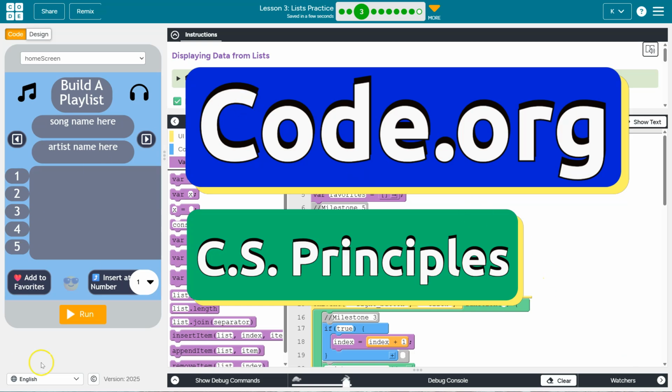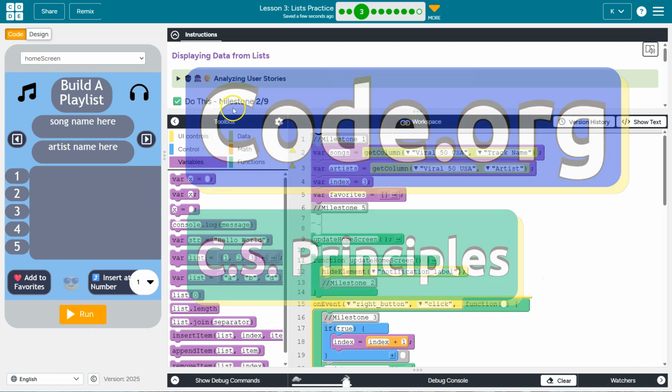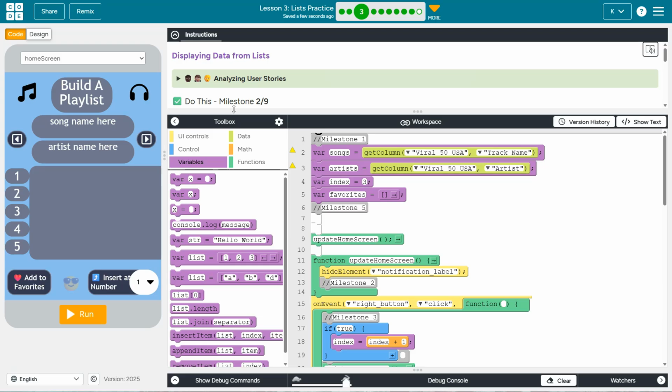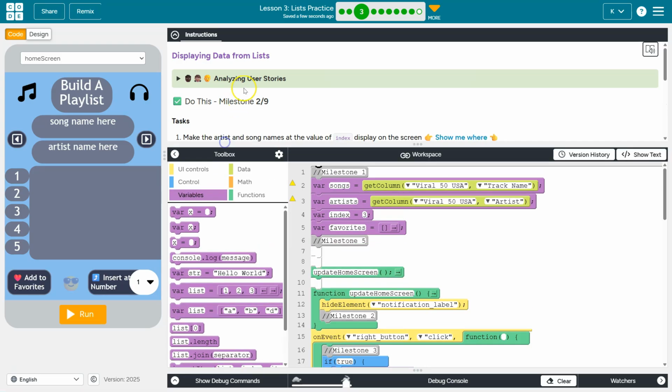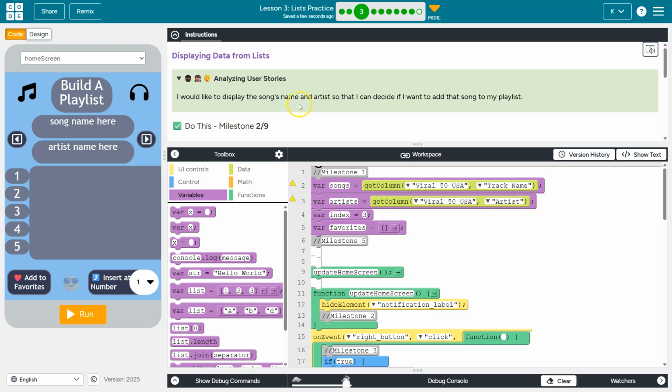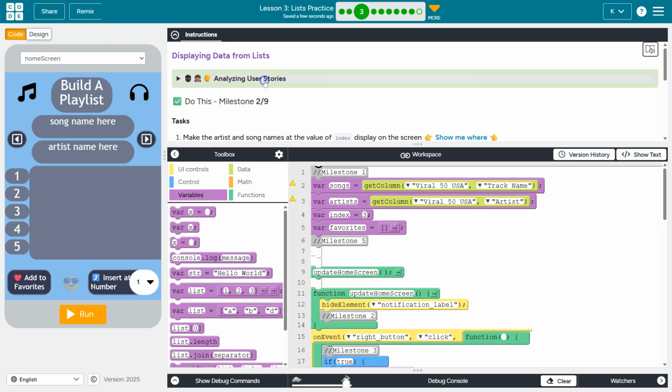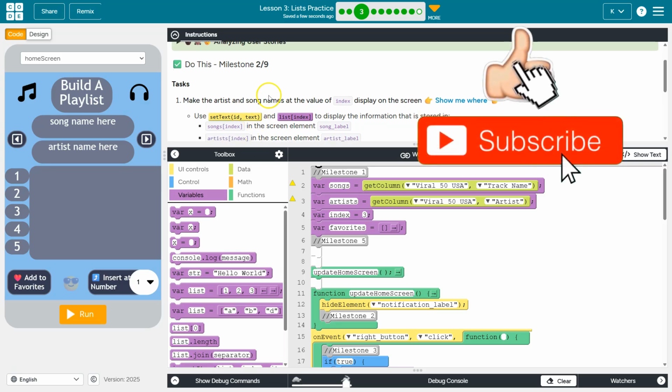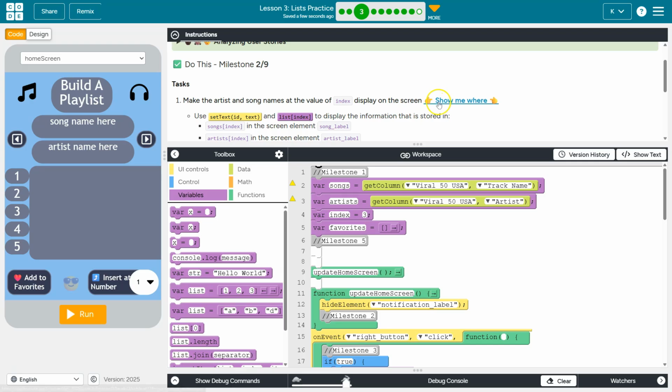This is Code.org, and we are working on our handy dandy song playlist app. We have these user stories, like always, in the words of the customer, how a customer might want to interact with our item. That being said, let's take a look at what we're doing. Make the artist and song names at the value of index display on the screen.